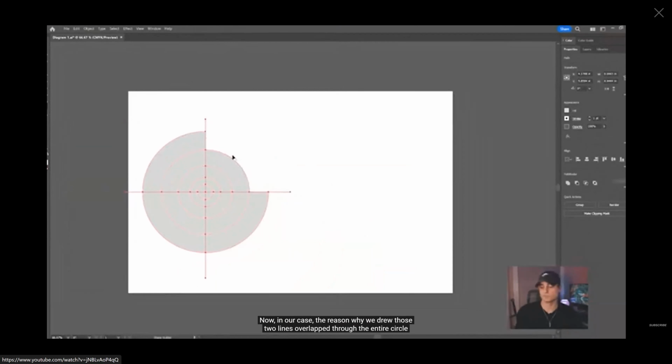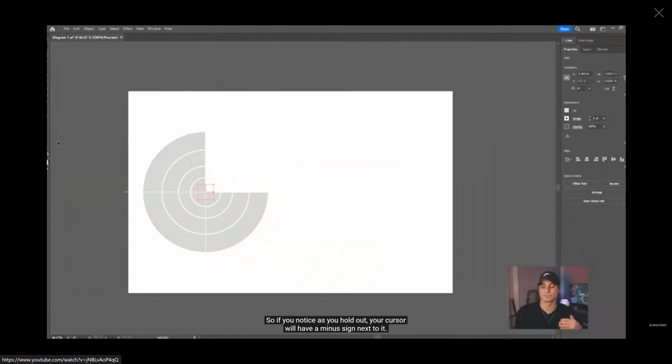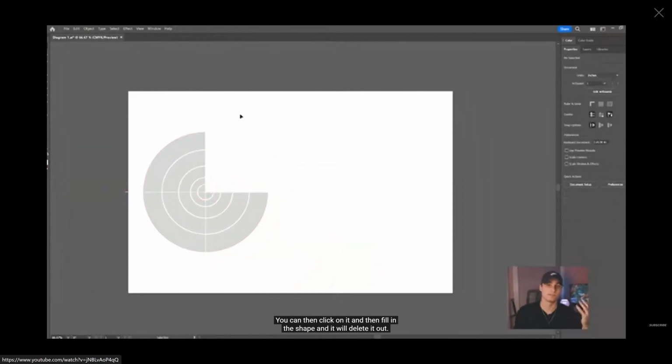Now in our case, the reason why we drew those two lines overlapped through the entire circle is so that we could delete the top right edge here. So if you notice, as you hold Alt, your cursor will have a minus sign next to it. You can then click on it and then fill in the shape and it will delete it out. So once you have that done, you're going to end up with a 3/4 pie shape and you'll be ready to move on to the next step.